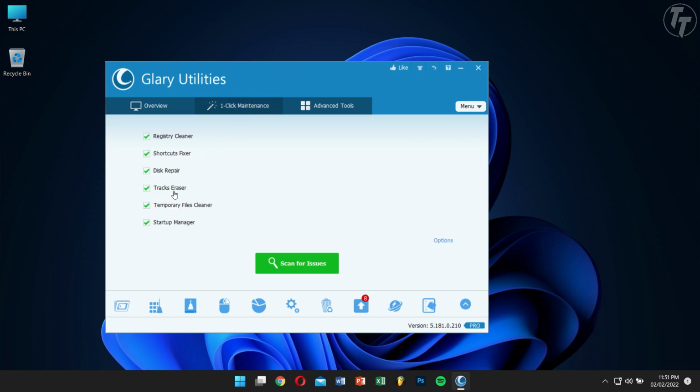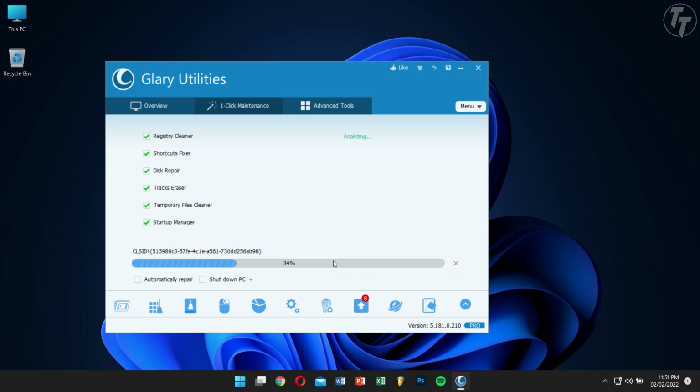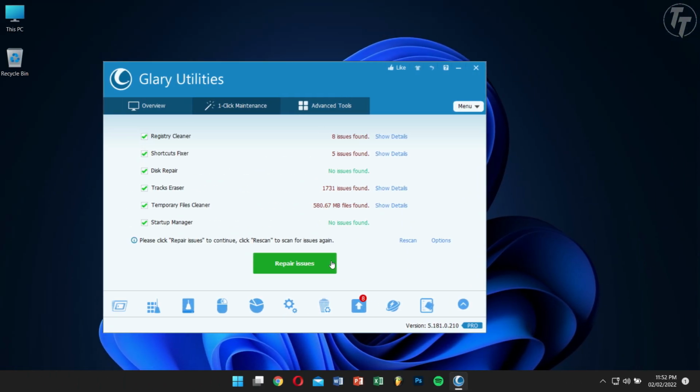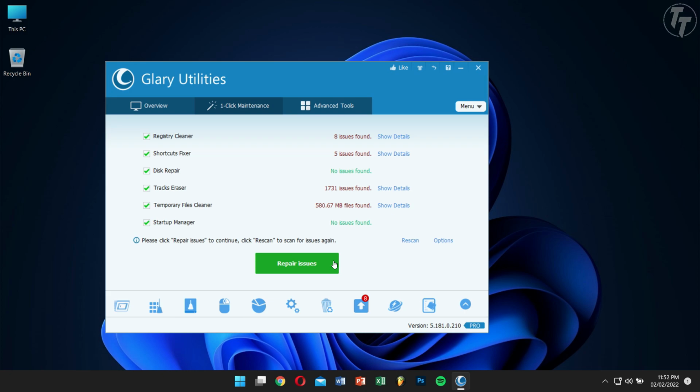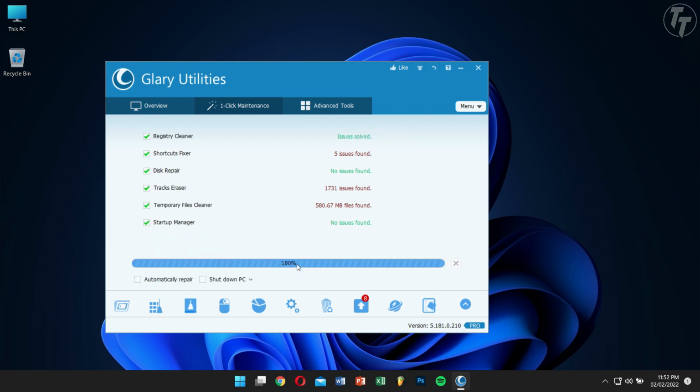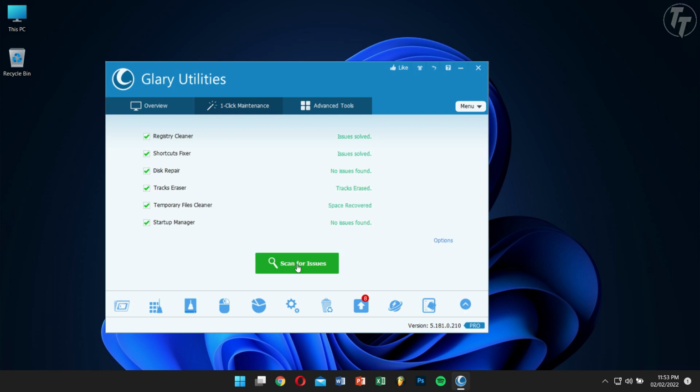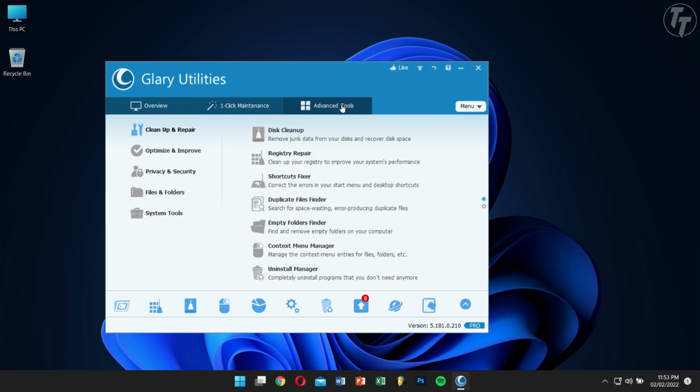Now let's go to One-Click Maintenance and check all the boxes, mainly because I want to scan for all the issues in my PC. Next, click on Scan for Issues. This process might take some time depending on your system, so just relax and enjoy some really good music. Alright, so these are the issues that I have on my computer. To fix them, just click on Repair Issues, and you're done.